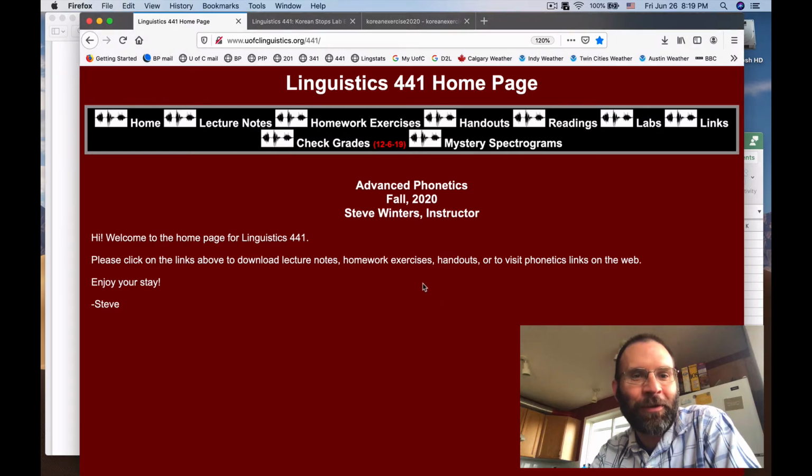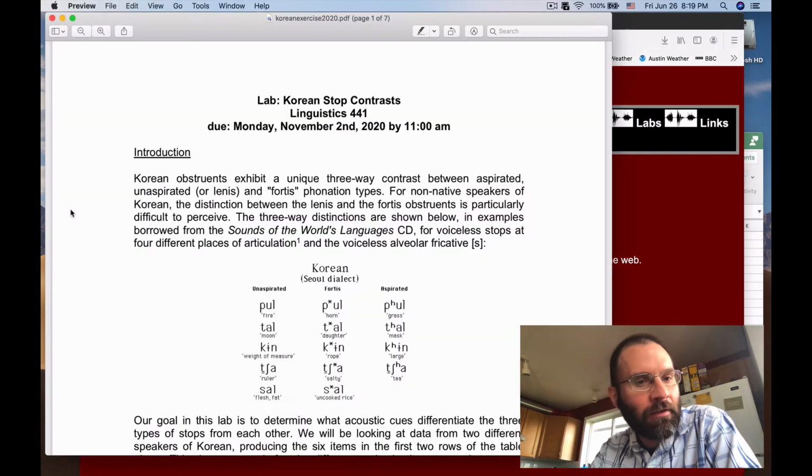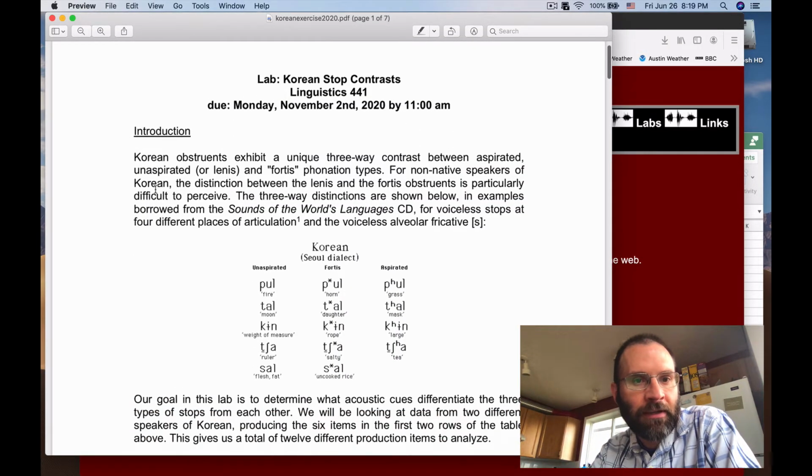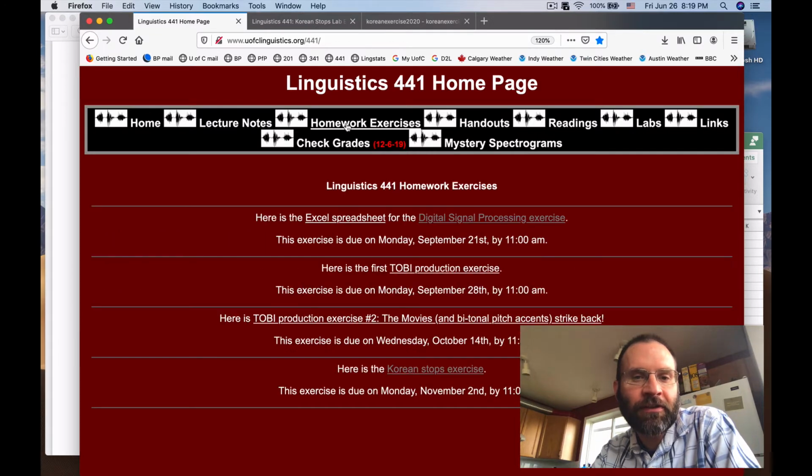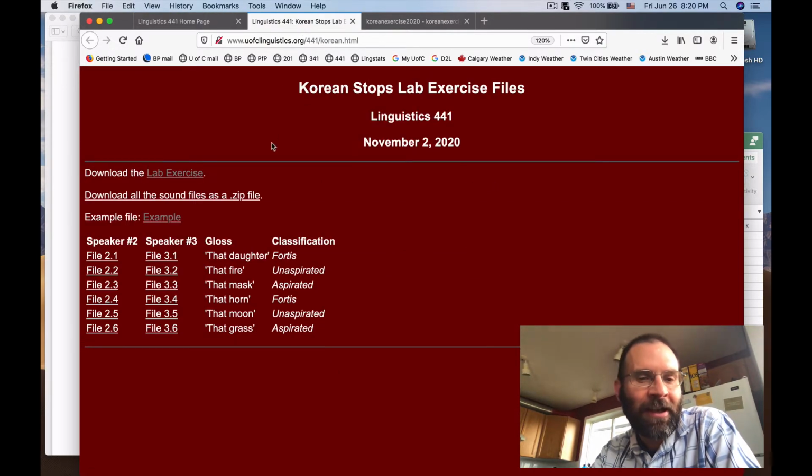Okay, now that we know what spectral tilt is, I want to walk you through the Korean stops exercise. I've got this open here on my desktop. I'm also going to show you how to get to it through the home page. There is a tab for homework exercises, and if you click on that, it'll give you the homework exercises we've done so far. Then if you click on the Korean stops exercise, it gets you here.